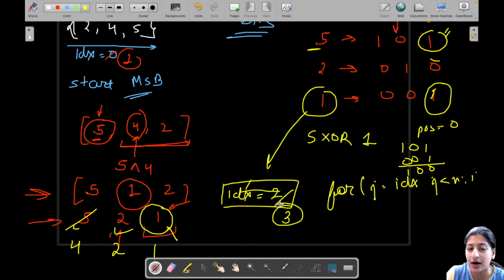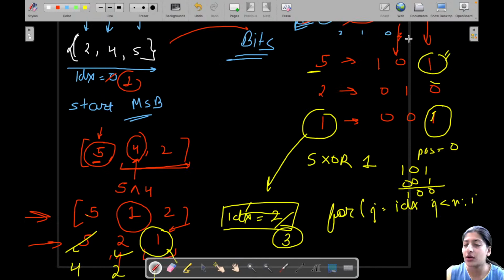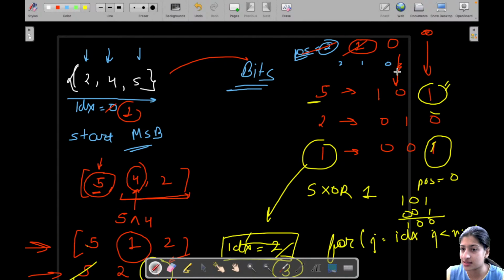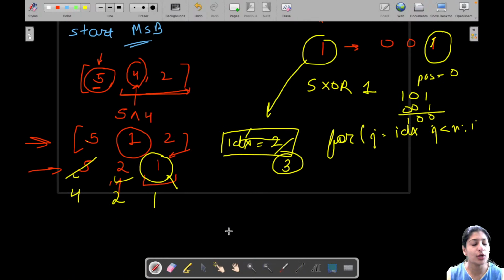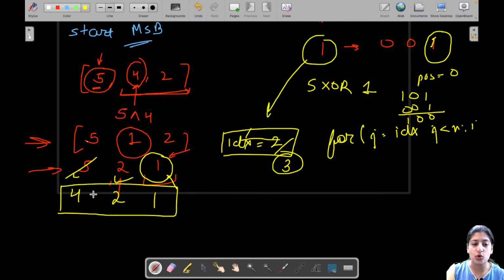That is index out of bounds for this array, and your position cannot go to any position that is less than 0. So you are done with all the iterations. Finally, when you are out of the bigger for loop, what are you going to do? Now you will realize that all the elements that you are left with, when you do XOR of all these elements, the resultant is the answer.